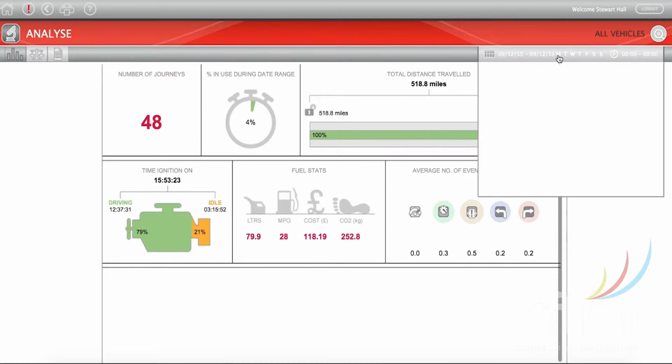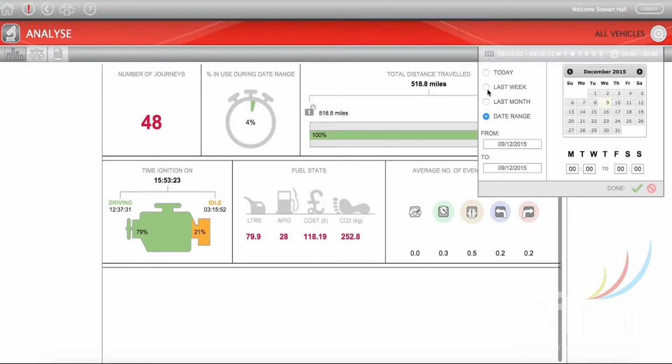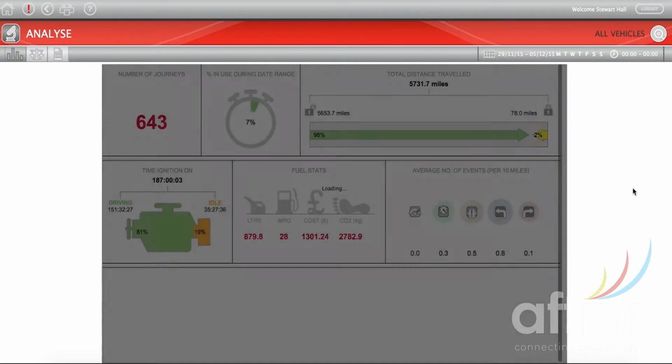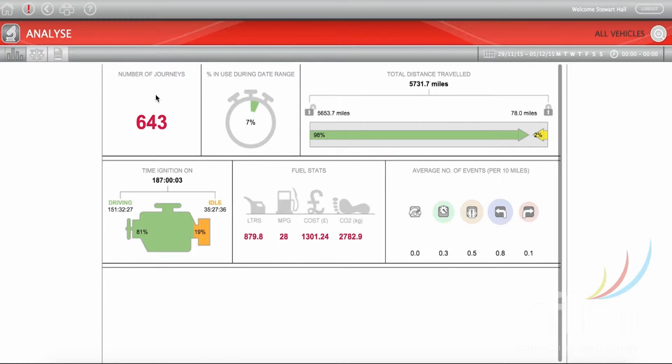You can change the date range. So if I look at last week, you can see that there were 643 journeys made. Vehicles were in use a total of 7% of the time, and a total of just over 5,700 miles were travelled. 78 of those miles were in private mode, so the yellow indicates private and the green indicates business.